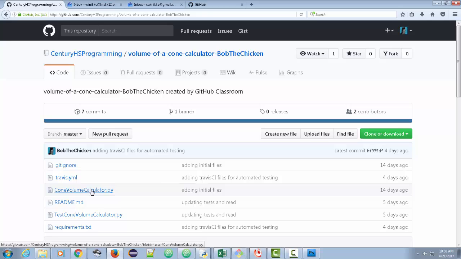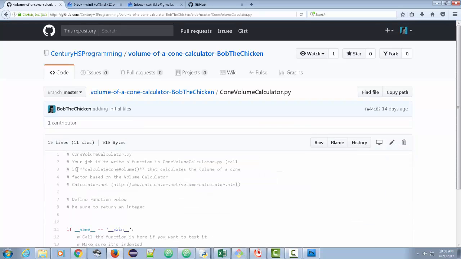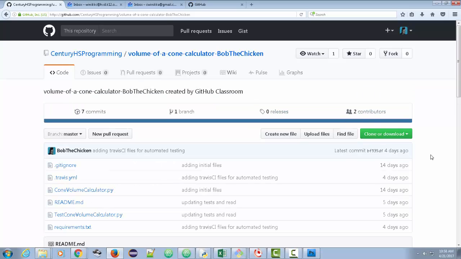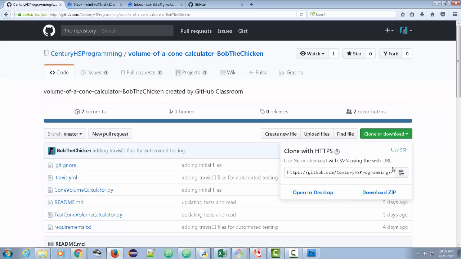And then finally, this is the one file you edit, and we're going to go over that in just a moment. So what you're going to do is once you're in this window here and you've got your volume of a cone calculator dash your username, okay, you're going to go to clone or download. Hold on a second. When you go to clone or download, you got to make sure you click clone or download and you do not download zip.